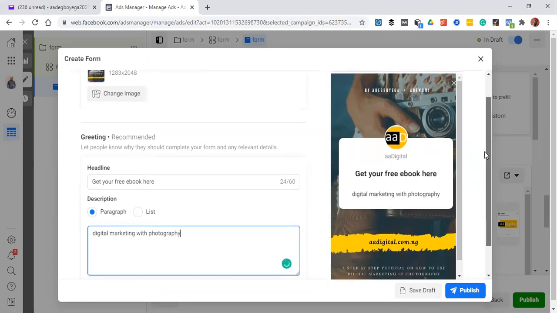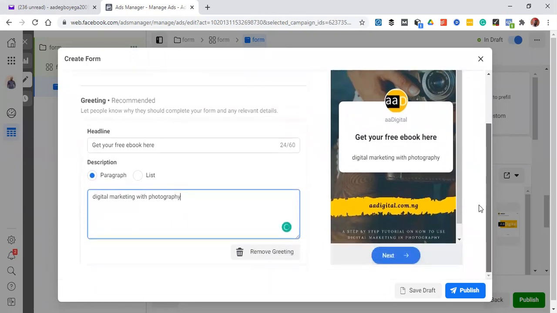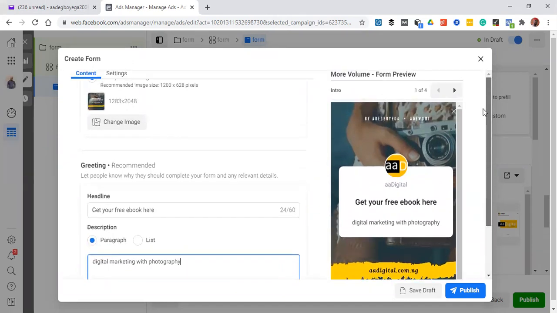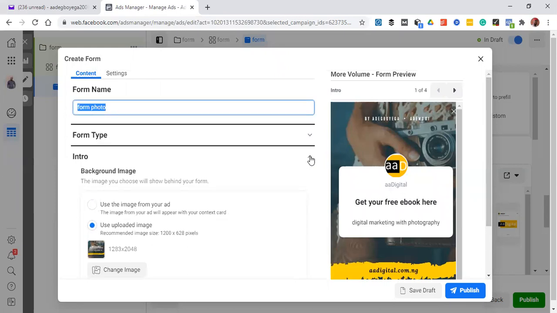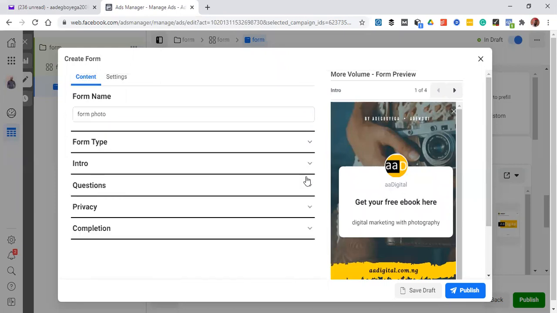You can see the essence of using Facebook is to drive traffic to our landing page. I hope this is clear. So then I've done the intro.